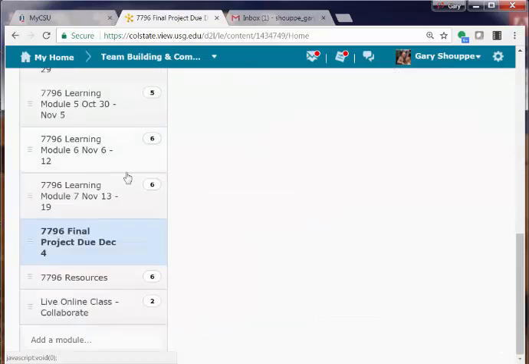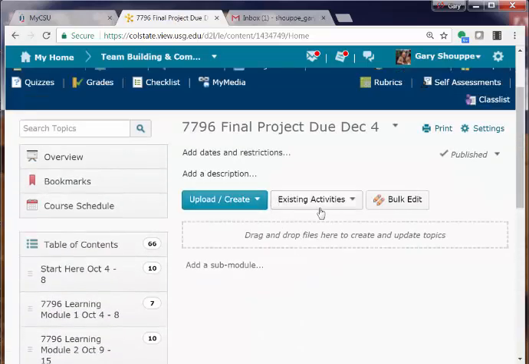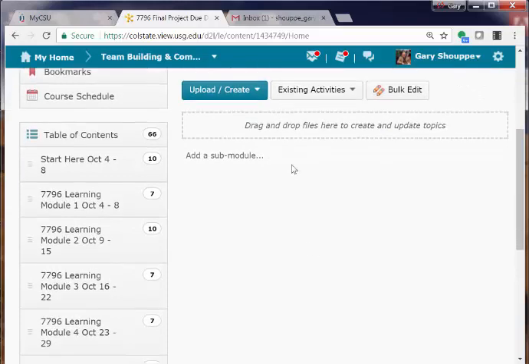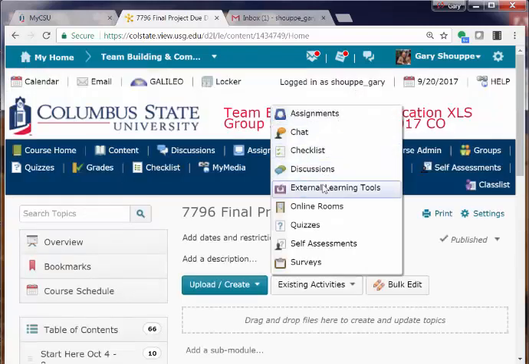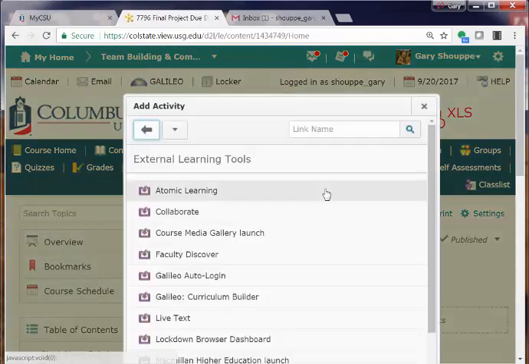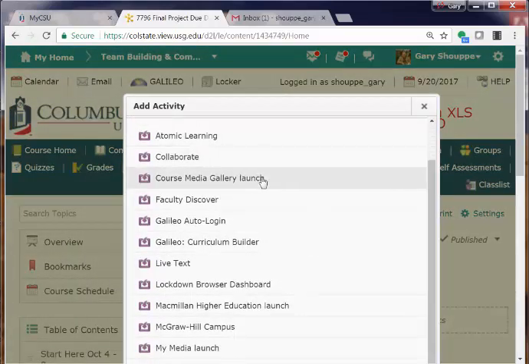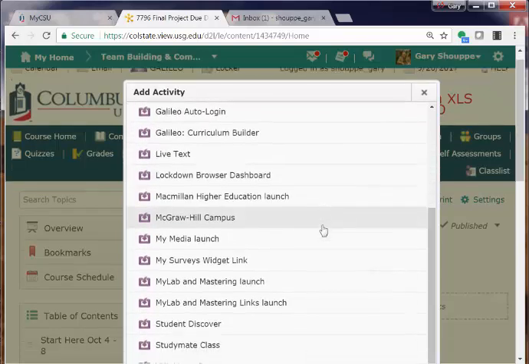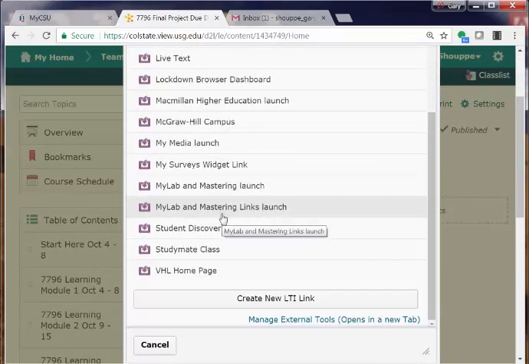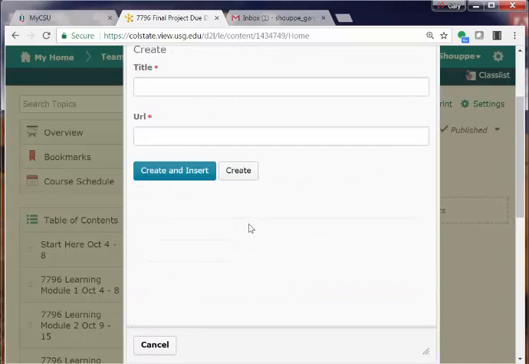So here's the module. I'm going to click on it, and now it's going to come up. Notice there's nothing here. So what I'm going to do is create an existing activity. So I click here, and down comes the external learning tools. I click on it, and then I get a whole selection of things that I could use, but there's nothing in here about TK20, so I've got to create a new one. So you create a new LTI link, click on that, and now there's the URL to TK20.